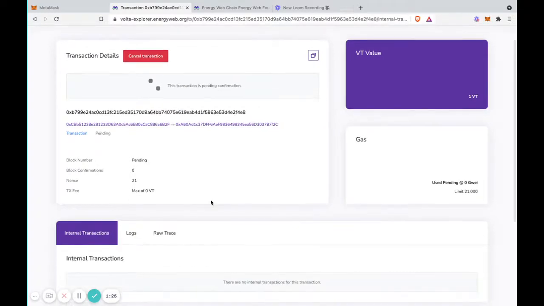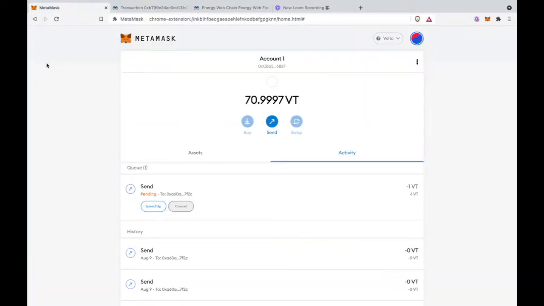So once we're here, we're going to look for the nonce value. The nonce value of a transaction is just the number of transactions that have been sent from this address. So it increases by 1 every time you send another transaction. So here my nonce is 21. So once we have that, we'll go back to MetaMask.